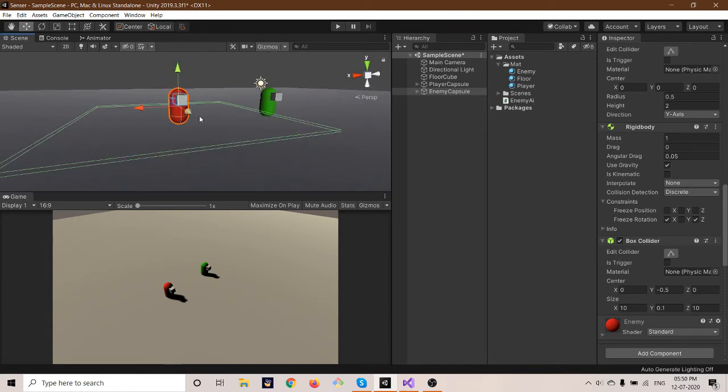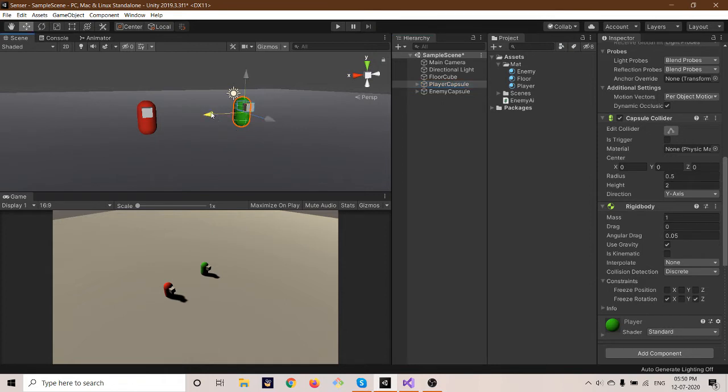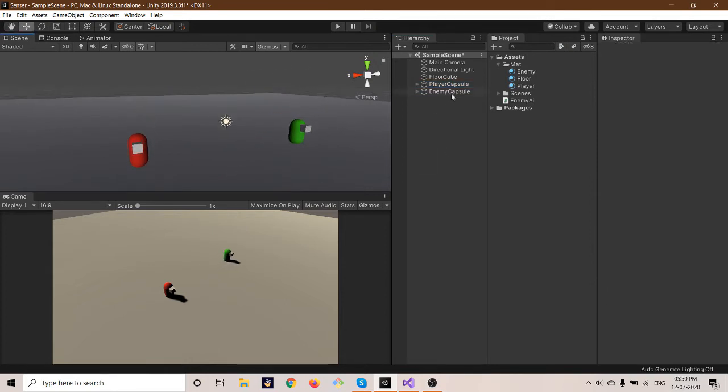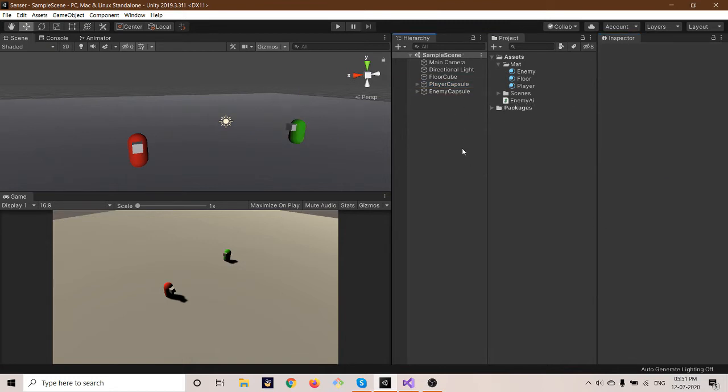Okay, it's close enough. And let's move the player capsule a bit further. For this tutorial, I'm rotating it a bit so that it faces the enemy, so that it's very easy for us to test it out. Okay, so scene setup is done. Now let's program the AI.